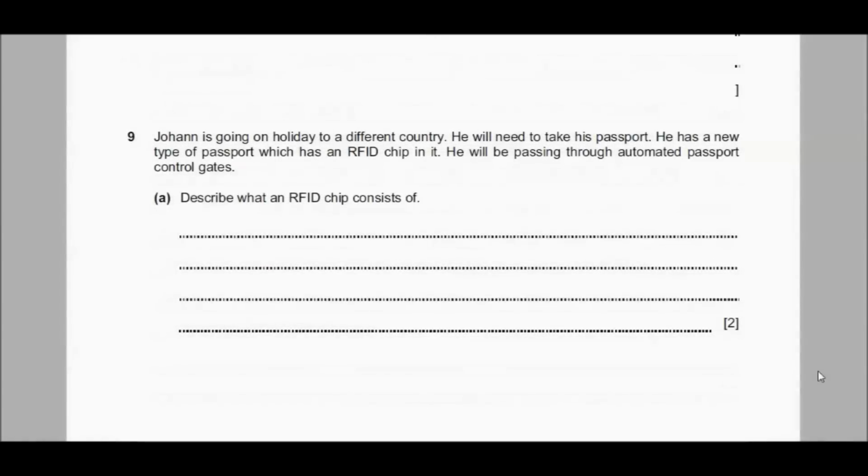So question number 9. Okay, it's also taking into account recent developments of ICT in society. So the question is, Johan is going on a holiday to a different country. He will need to take his passport. He has a new type of passport which has an RFID chip in it. He will be passing through automated passport control gates. I assume most people who have got their passports in the last couple of years will have used this if they've traveled recently. So the question is, describe what an RFID chip consists of. So pause the video, 2 marks.